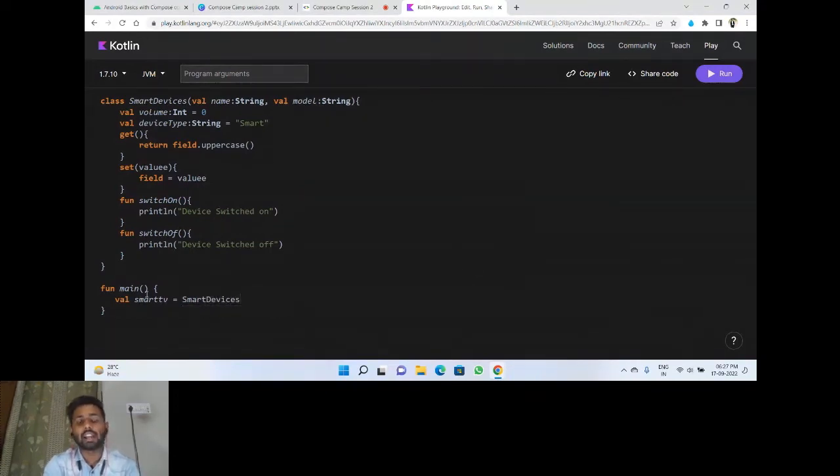Devices. And as I have already told you, we have declared some default parameters, so we have to give some default values to them. Let me write TV, and after that, let me provide the model number. Let's say X60.